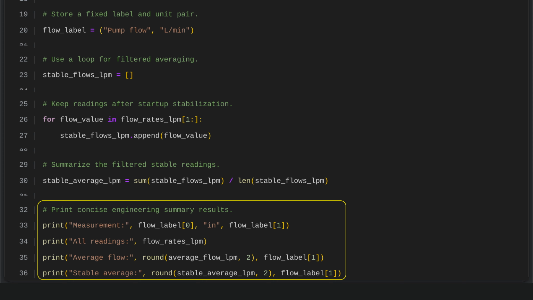The output gives a compact summary of pump flow measurements in liters per minute. It shows the raw flow readings, then reports the overall average rounded to 2 decimal places. It also reports a stable average, rounded the same way, after excluding the initial fluctuations.